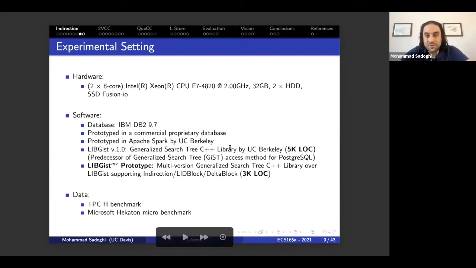So in these experiments, again, these are kind of older. This is around 2012. Most of these were done using an Intel machine that has 2 sockets, each with 8 cores, and about 32 gigabytes of memory. And some of these approaches were actually implemented directly in IBM DB2, which has millions of lines of code. It is a very sophisticated product.